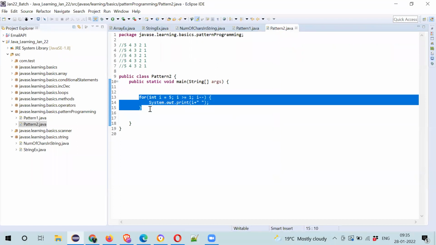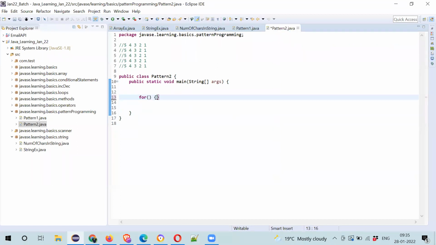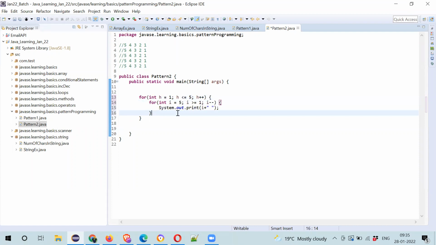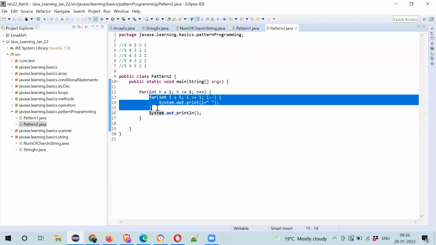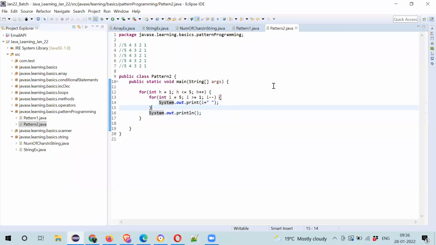So just keep this complete thing in one more for loop. Int h equals 1, h is less than or equals to 5, h plus plus. Keep it inside of this. And with the System.out.println empty statement after printing the complete row. Right? Now this is about it. You don't need to think about the outer for loop or inner for loop at a time. Just think about the inner for loop once. Then if you write the logic, then it's well and good.